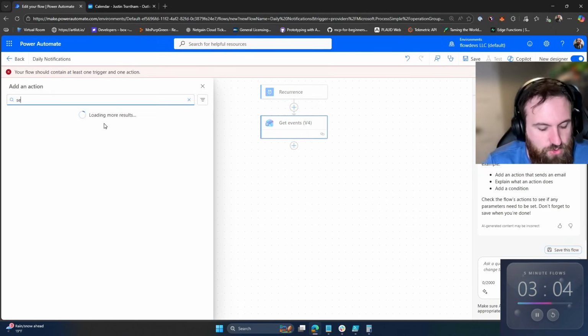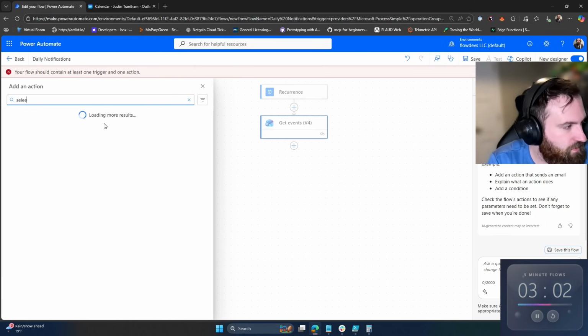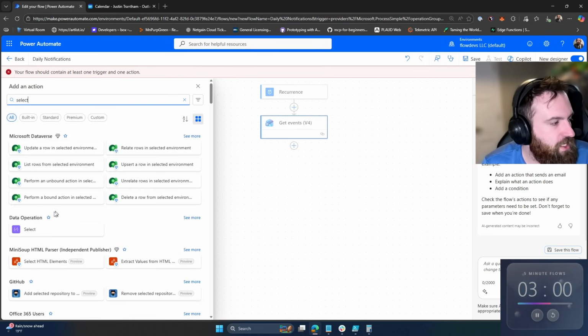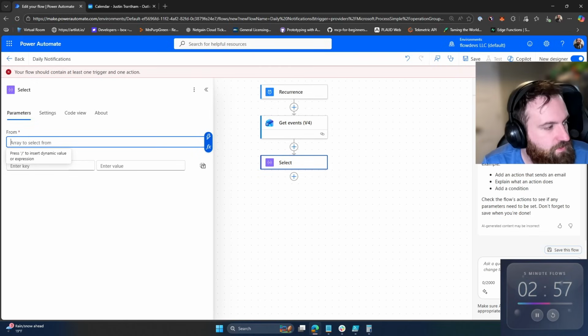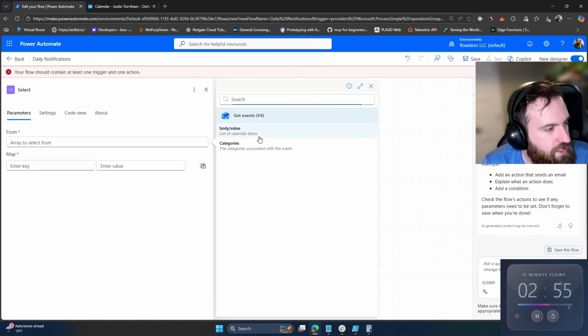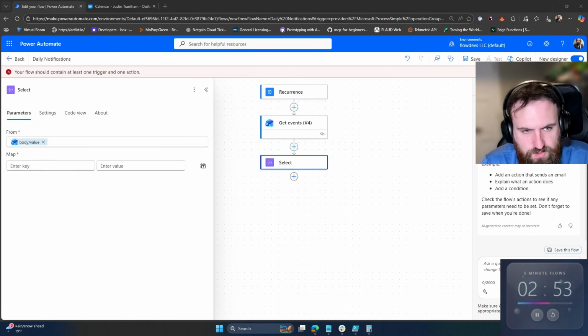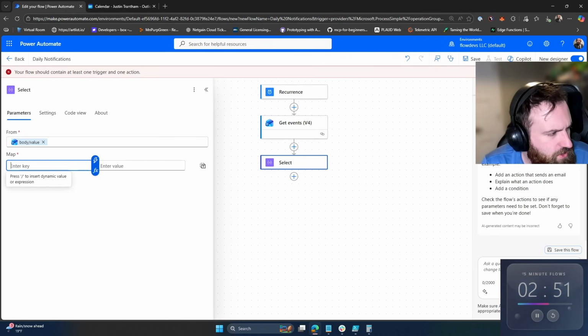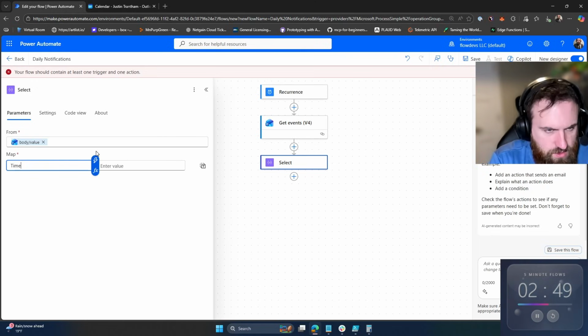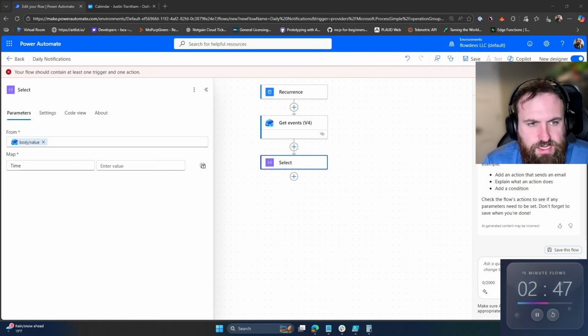So now we're going to do a select statement. The reason we're doing this is because it allows us to basically start building a list. We're going to create this list from all of the values. We're going to create 2 mapped fields. We're going to create time, and we're going to create event here.